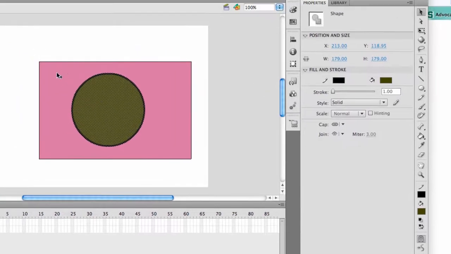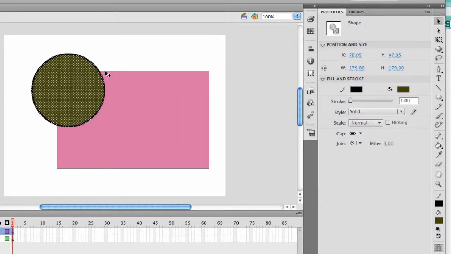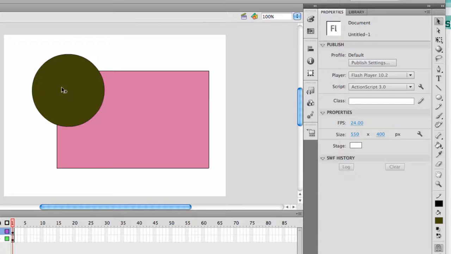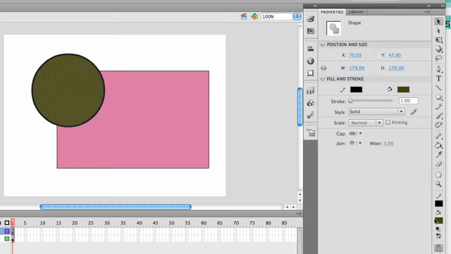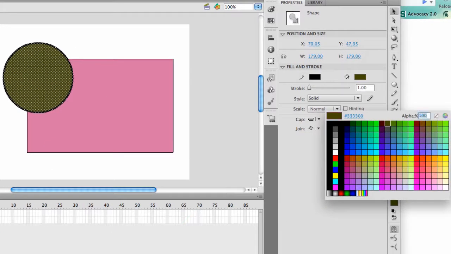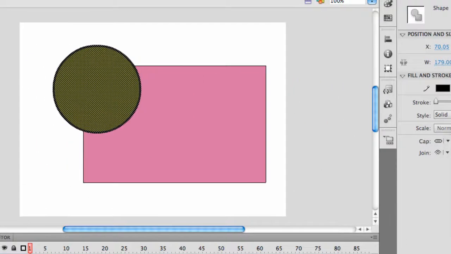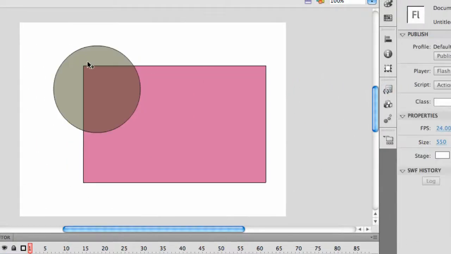Now, I can't see through that circle. I'm actually going to put it right here. This will make it a little bit easier to see. Can't see through that circle at all. If I double click on it and I go down to the fill and I set the alpha, say, to 50%, now when I click away, we can see through it partially. So it's 50% visible, or, you know, if you're a glass half empty kind of person, 50% invisible.